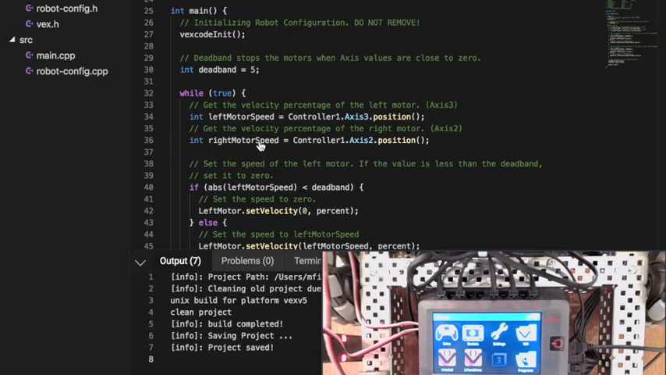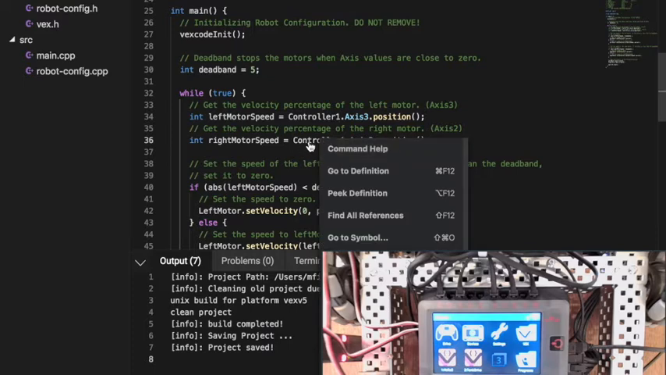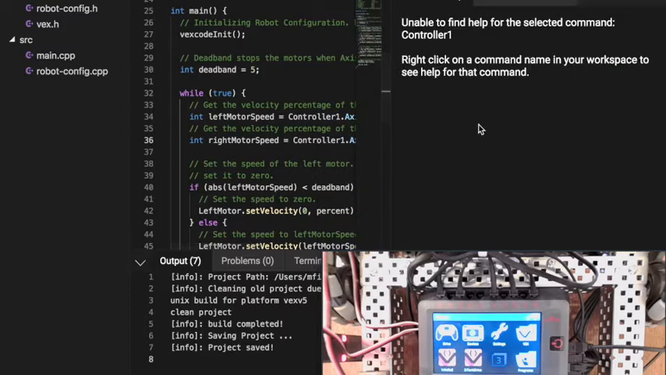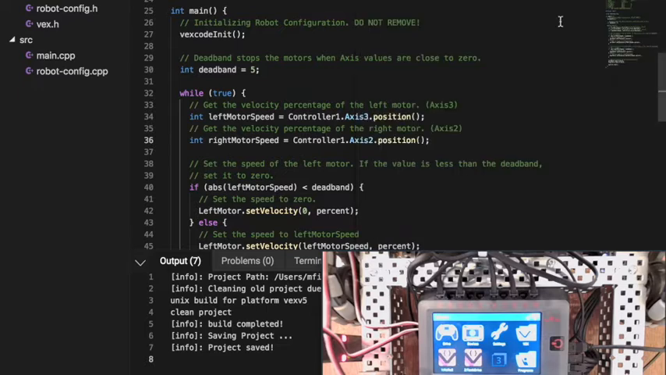And just while I have you, I'm going to right click on one of these commands that's in here, and this is what I was talking about before. If we right click on a command, we can click on command help. And theoretically, you should be able to find some help in here. I don't know why it told me it's unable to find help in this example, but anyway, theoretically that would work. So let's close that.